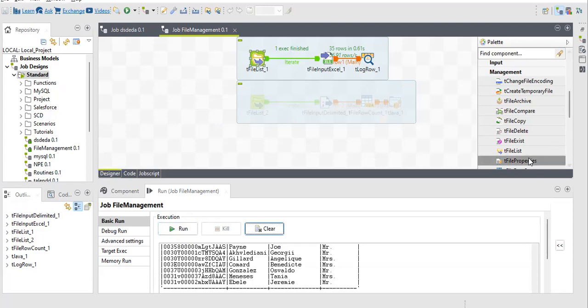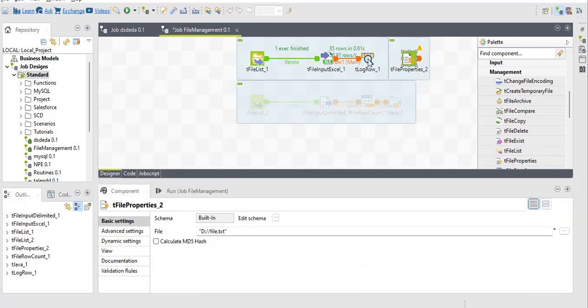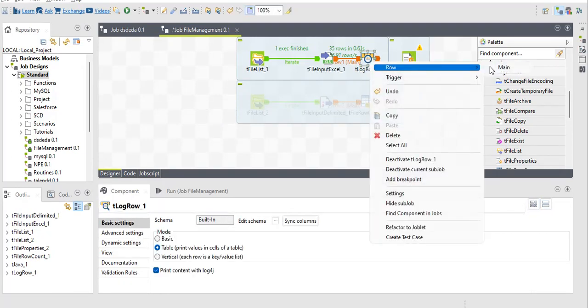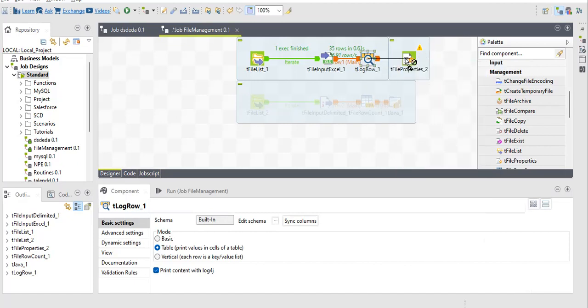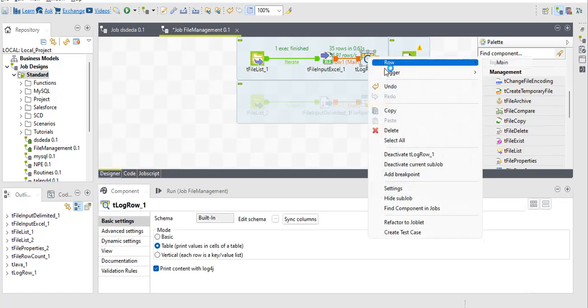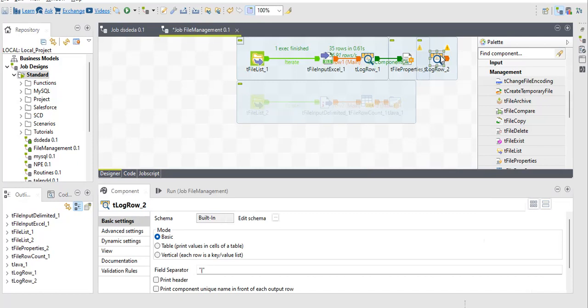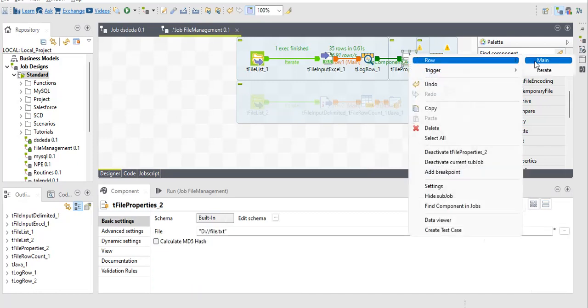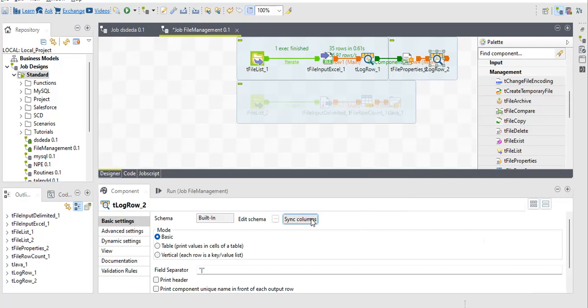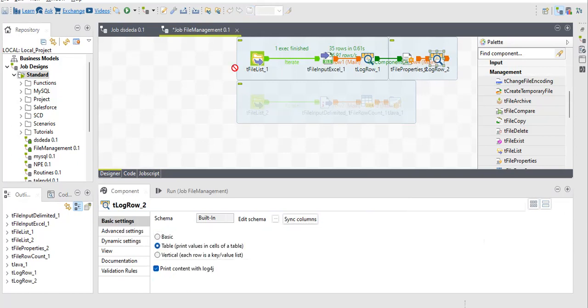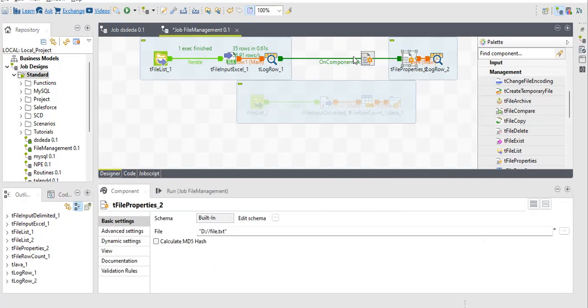Now the next thing is tFileProperties. Basically, this will read your file properties. It is a very simple component. If you want to know what the size of the file is, what the file name is, it will help you to know that. Basically, just the log row. I hope it gave you an idea how these components work. In detail, I will be using this component in my project video.